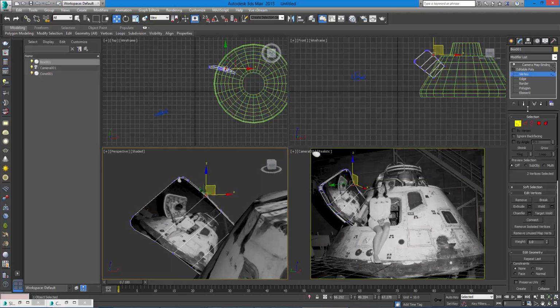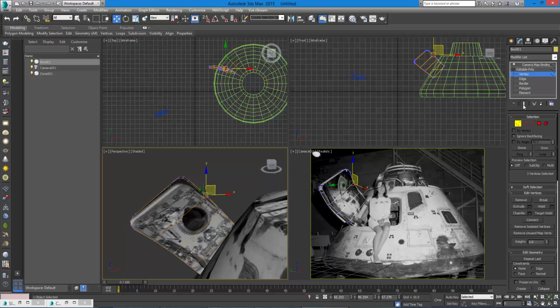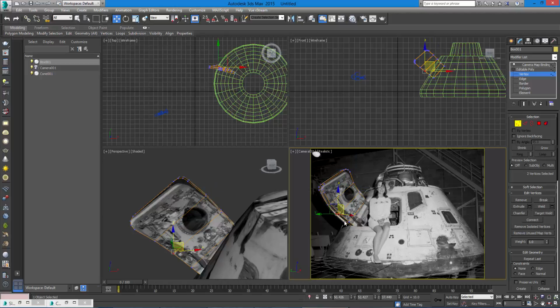So I'm going to go to vertex mode. Make sure we turn on show end result. So now while I'm editing this in vertex mode, I can actually be seeing what I'm doing. So I'm going to pull this down a little bit. So this is all about getting the shapes that you need to catch the parts of your model that you're going to have in viewport. That's all this is about. That's realistic.